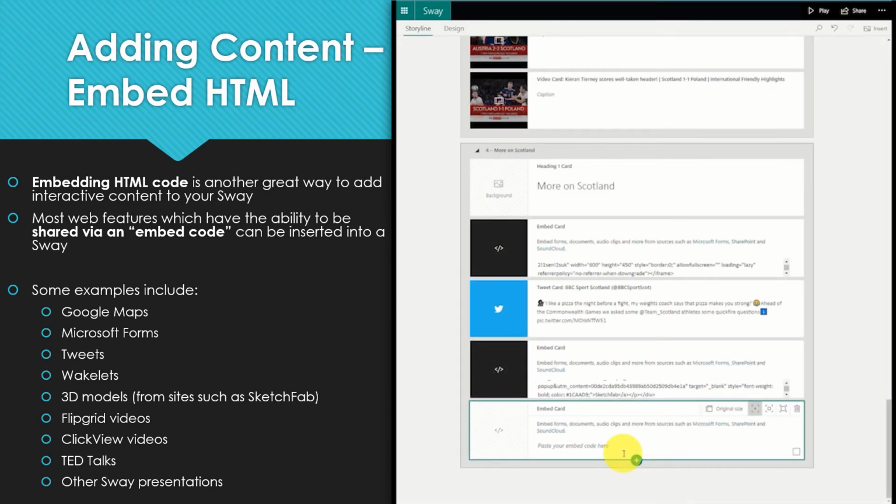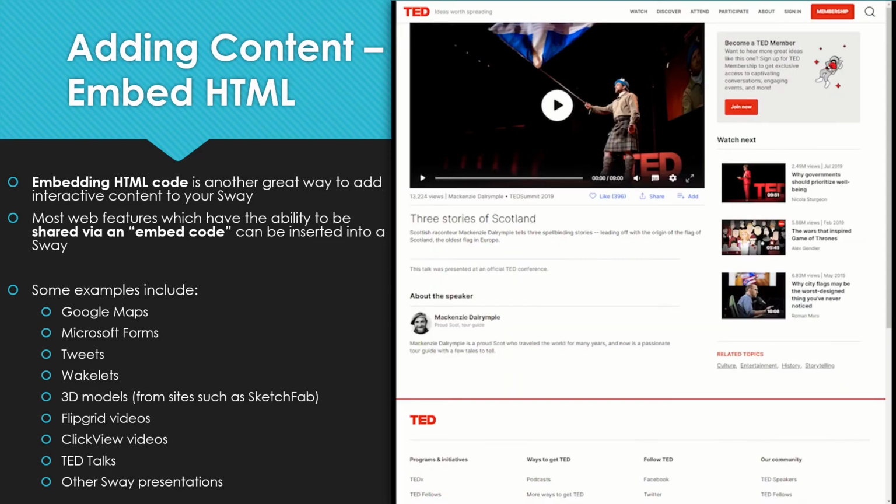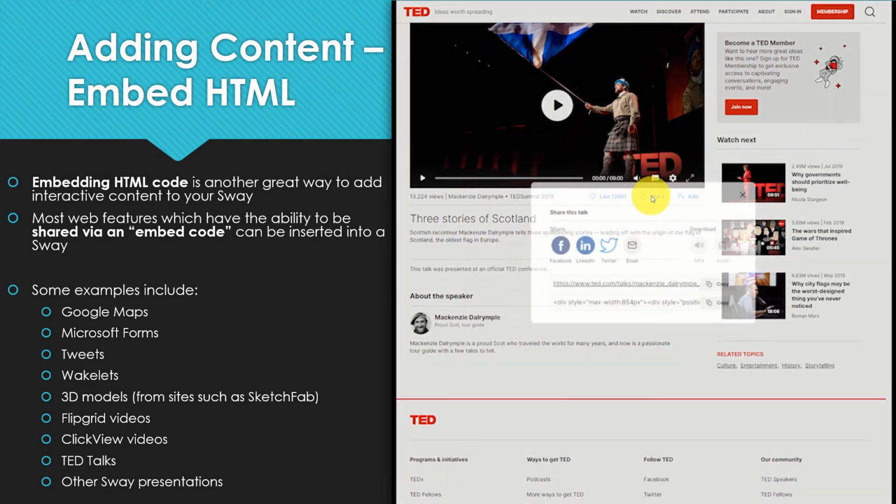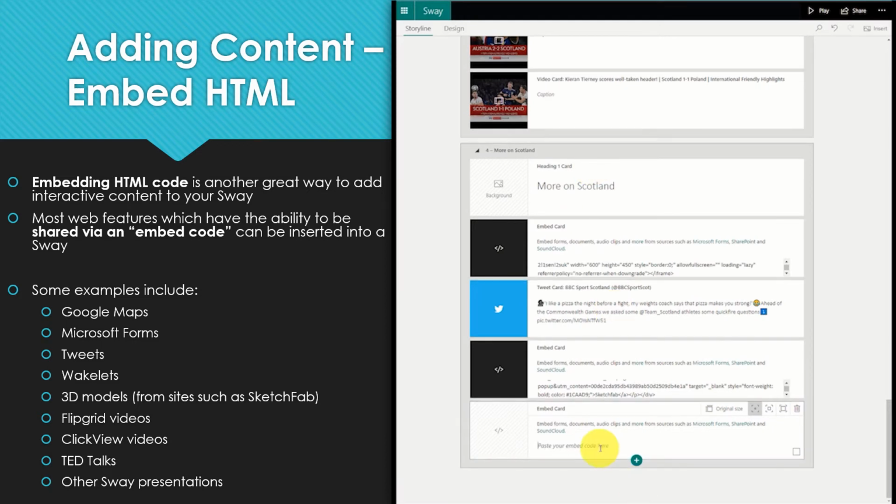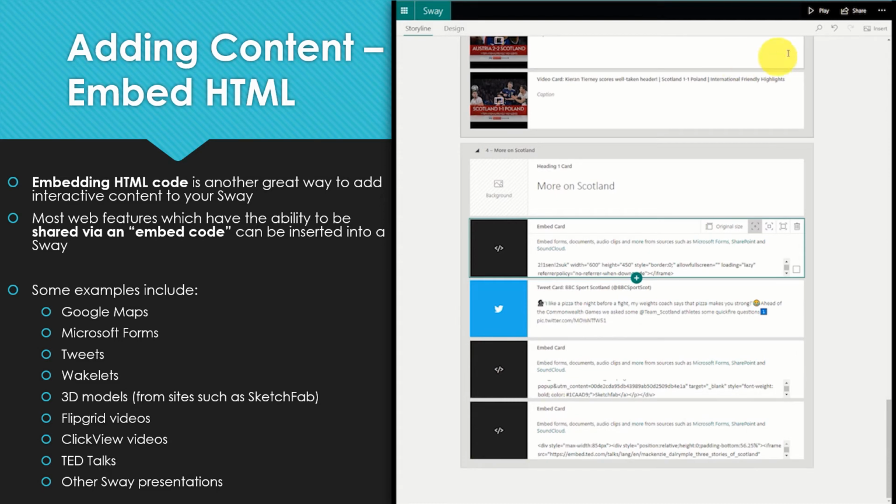Embed codes also work for videos found on websites which are not YouTube, such as ClickView, or in this example, a TED Talk. We can select the sharing menu, and then copy the second link. To preview these embedded elements, select the play button.